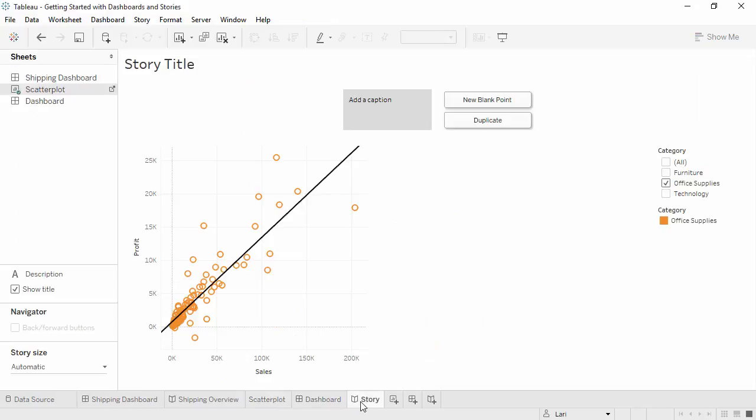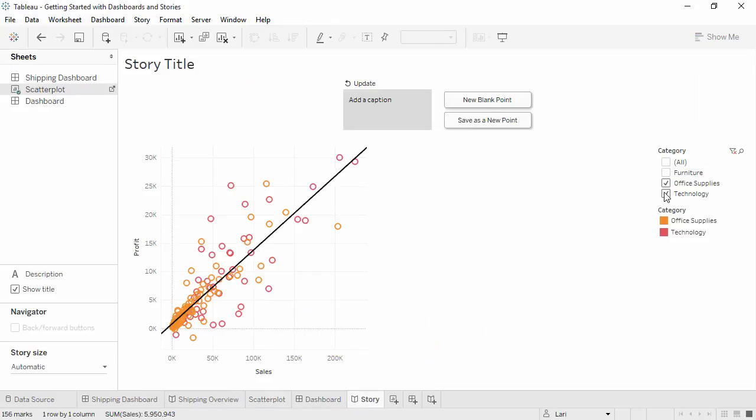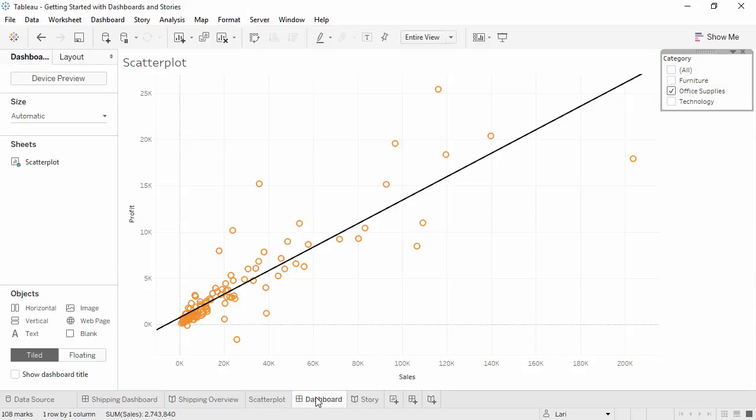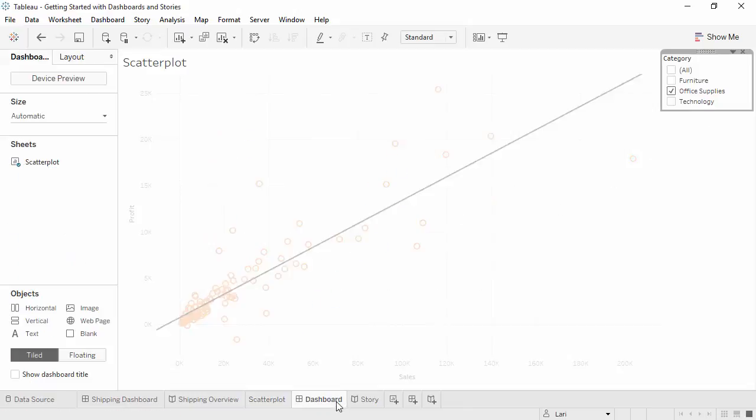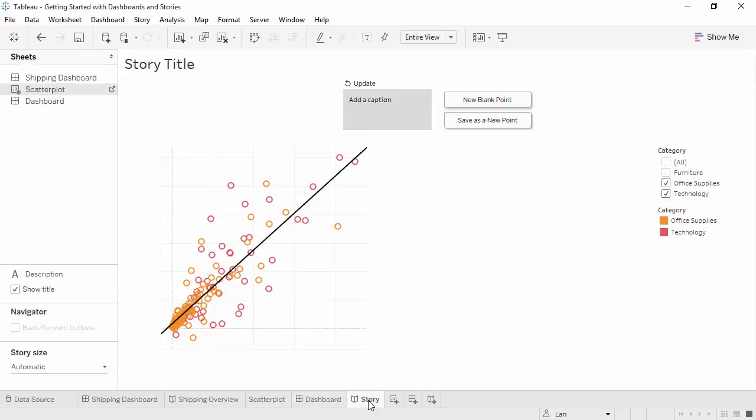On the story, we'll retick Technology. Now, because this is a story, we should see that the dashboard and the scatter plot did not change. Modifying the story's filter doesn't make changes anywhere else, unlike on the dashboard. Here on the scatter plot, we'll recheck Furniture. The dashboard should match, but the story won't. Once we've modified the story's filter, the view no longer tracks filter changes that were made elsewhere.